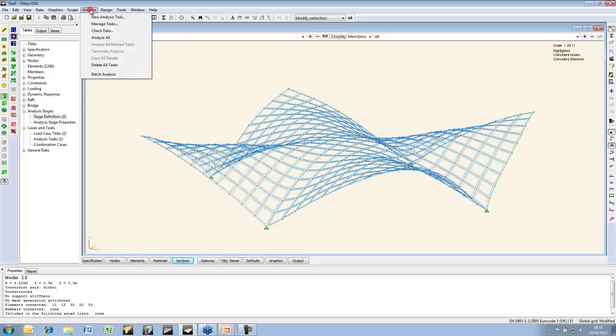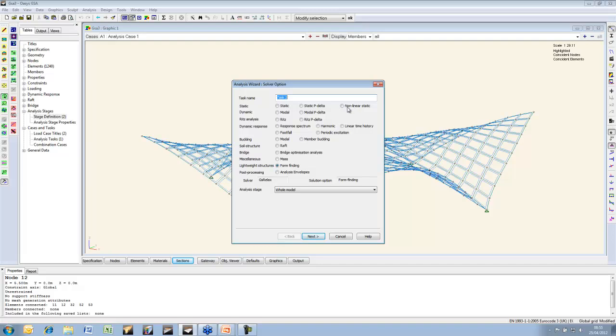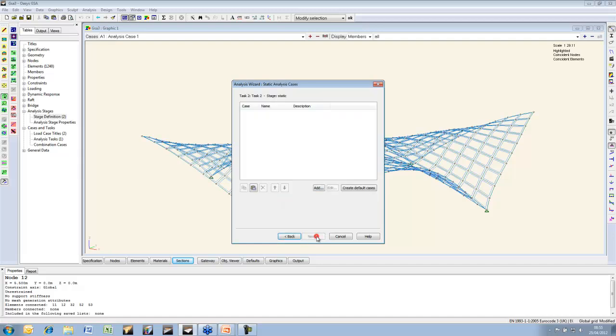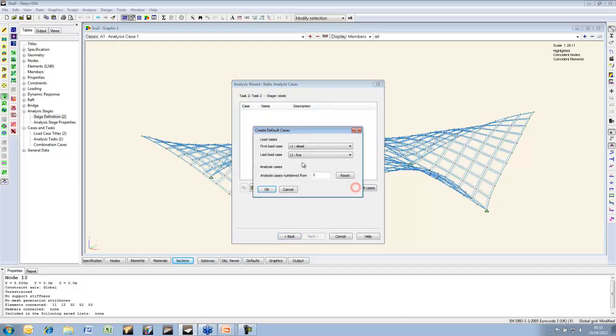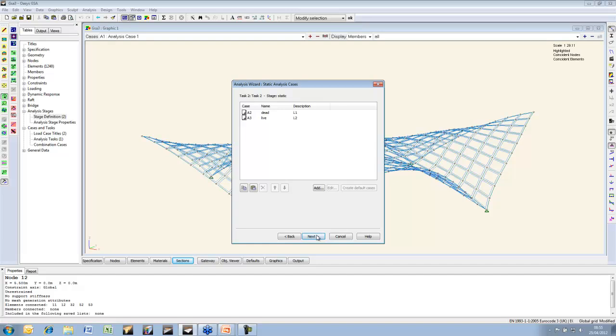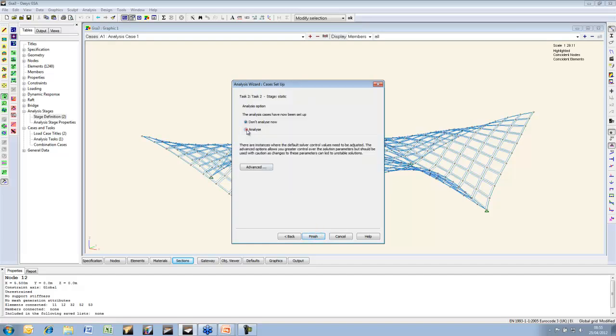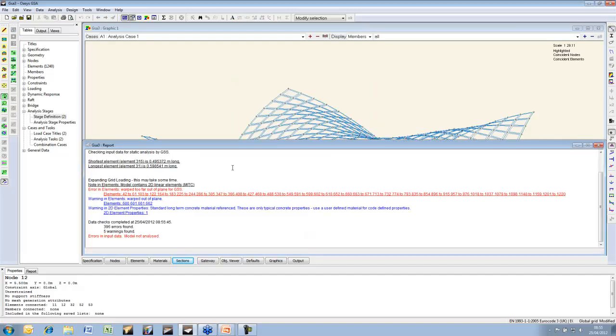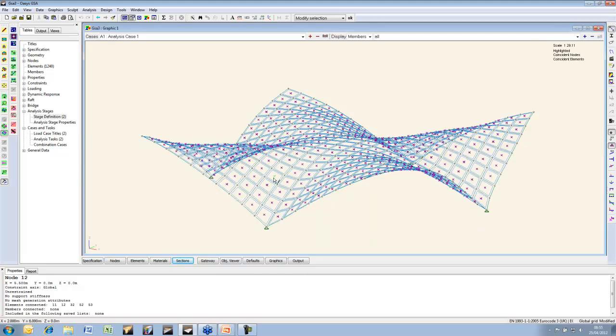Now, this is deliberately going to go wrong, but I'll show you. So, static analysis, I'm going to say, just create a default load case is dead and alive. And as you can see, it has told me that there's some 2D elements which are warped too far out of plane. If I just double click on these, you see it's basically selected all these 2D elements.